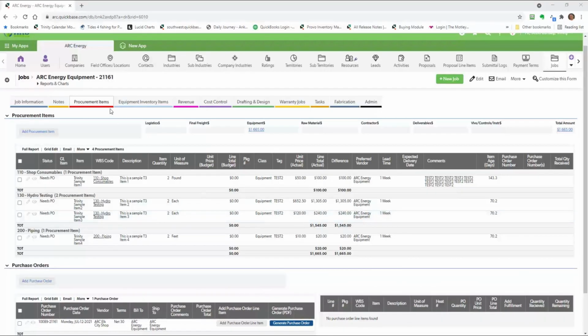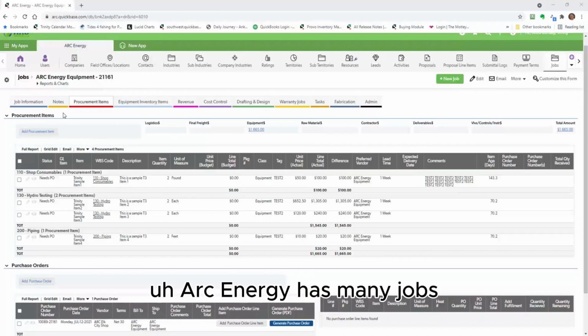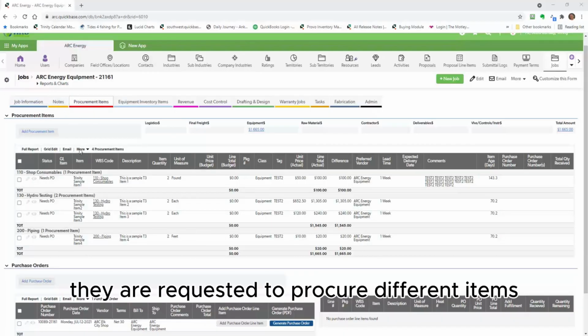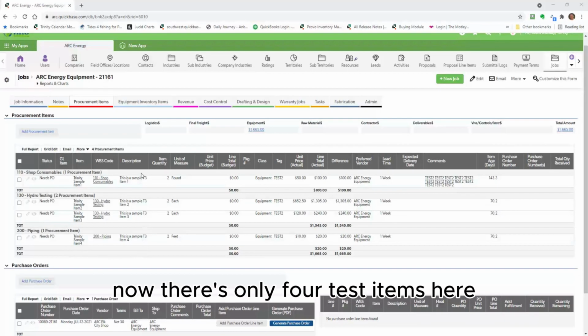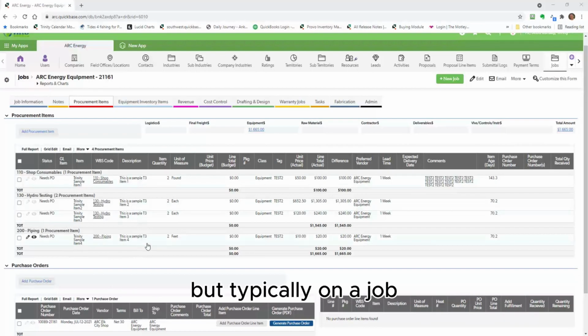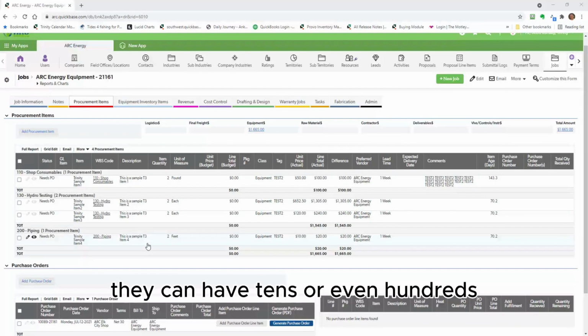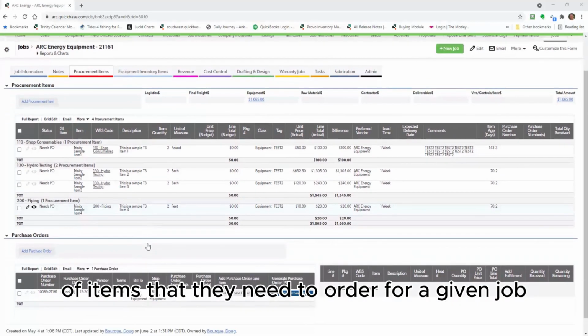I wanted to show you a new process we built for a client. Arc Energy has many jobs, and on a job, they are requested to procure different items. Now, there's only 4 test items here, but typically on a job, they can have tens or even hundreds of items that they need to order for a given job.